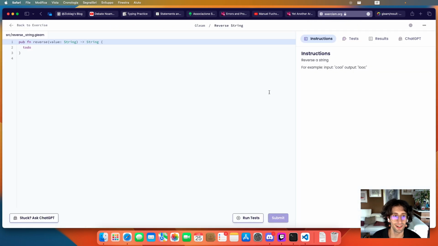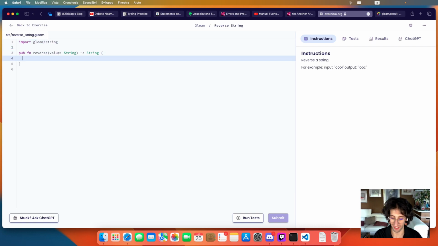Okay, so reverse a string. The easy solution would be importing gleam/string and then just doing string.reverse value. But I feel like that would be cheating. So let's try to do the slightly dumber and longer solution, which I think is what the exercise was trying to get from us.